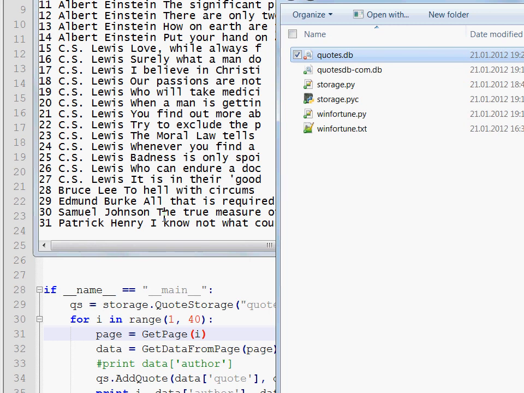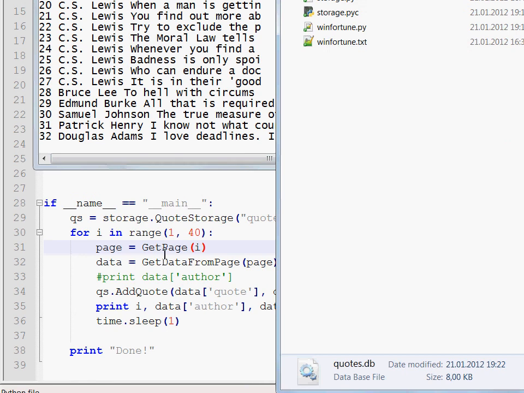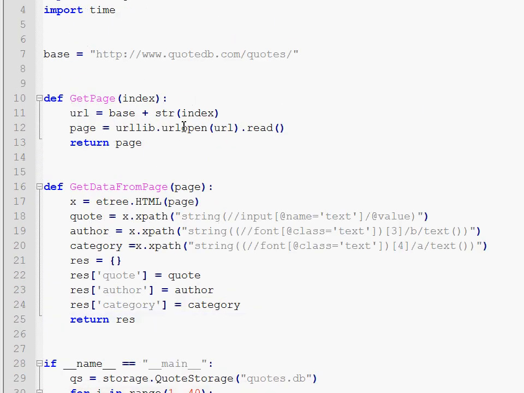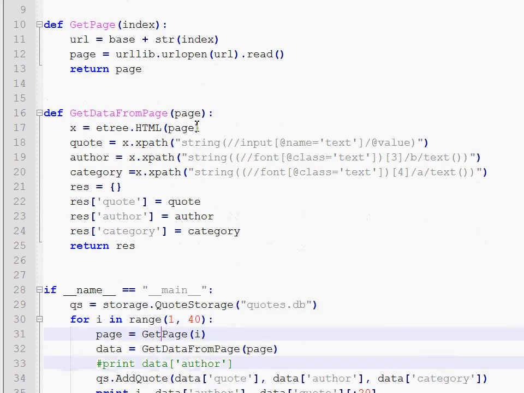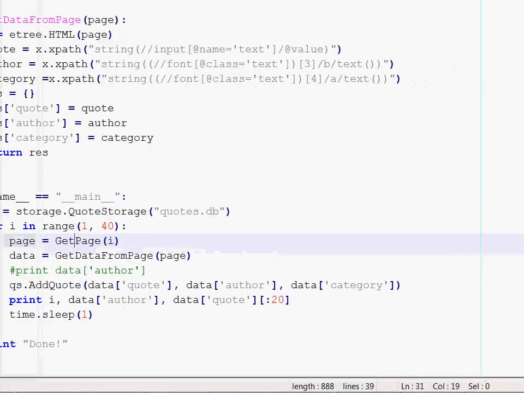Notice that at times it takes a bit longer to proceed to the next quote. It may be happening because of this function here, getPage. Remember that it uses urllib to open and download a web page, and perhaps sometimes the server takes a bit longer to respond. So this function will wait for as long as it has to wait until the server provides an answer.